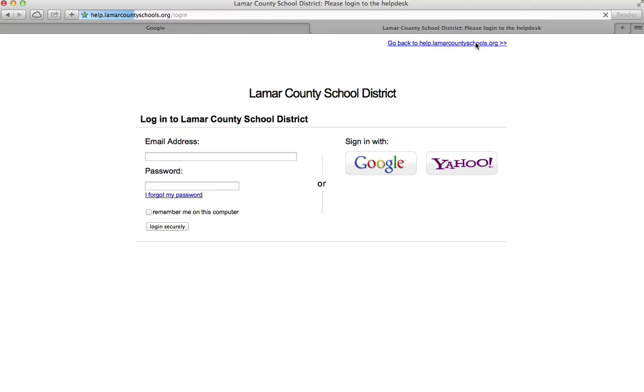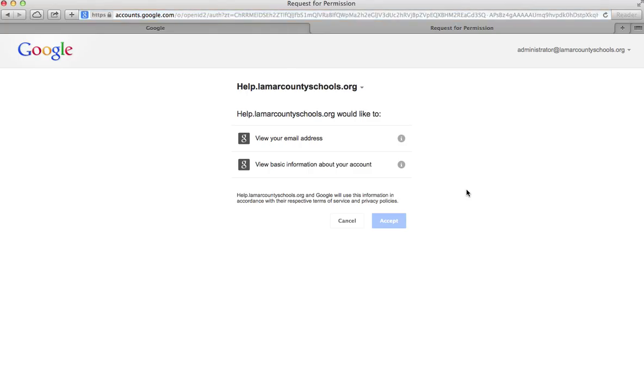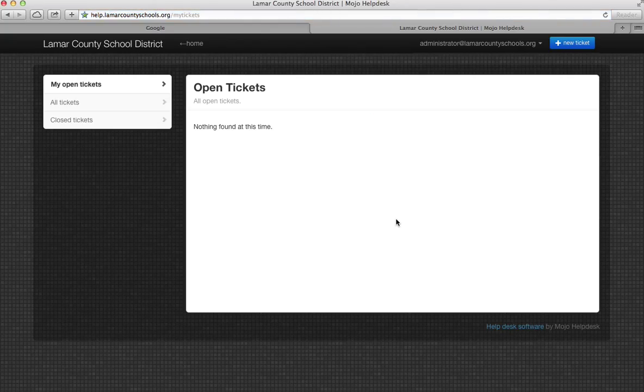So I'm going to click log in, and you'll see that your options here are to sign in with your email and password, but what we're doing is linking it to our Google accounts. So you're going to click sign in with Google, and you're going to put in your email address. And then you're going to be prompted to accept the link between the help desk and your Google Apps site. So click accept. And as soon as you do that, you will be logged into your support portal.